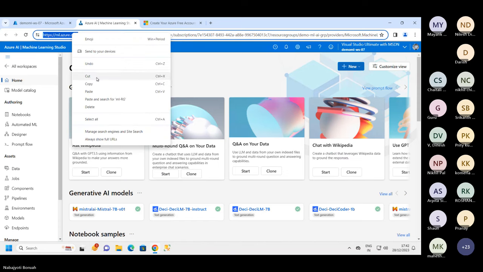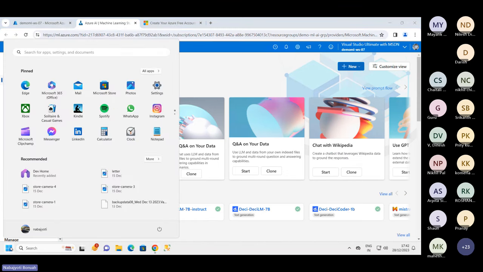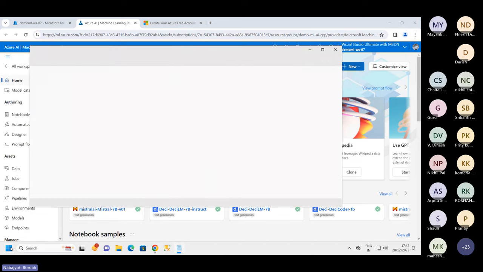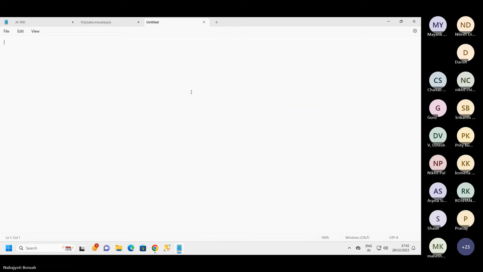Suppose we have been talking about a few things. From where have we started? We have started from https portal.azure.com. This is where we started. This is your Azure management portal.